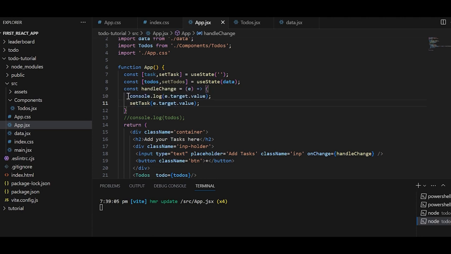Set task and then e.target.value. E is our event, basically a synthetic event. So it will contain the value that the user is entering, and then the set task method will update this task. Here you can see now the value of task is an empty string. As soon as this statement is executed, the task value will be updated with the new value. So we will see that also here in the console.